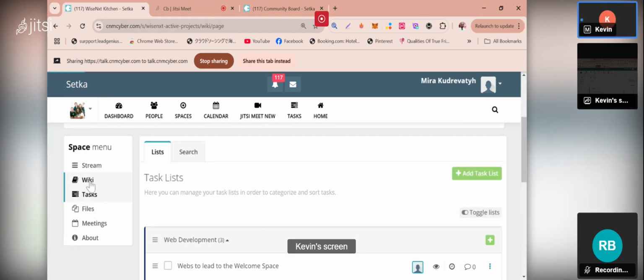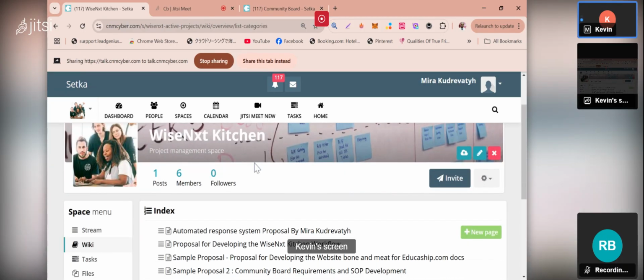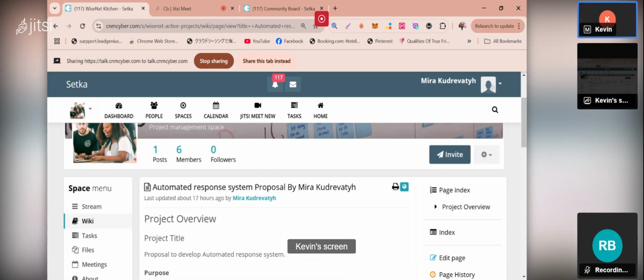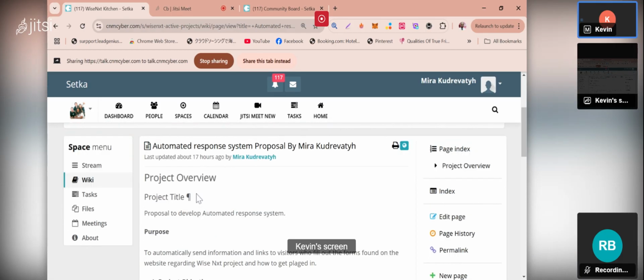So on the wiki, I had already created a proposal for this project. In the proposal title, you need to add your name and the title of the project that you want to work on. So this is my student name for CNM Cyber.